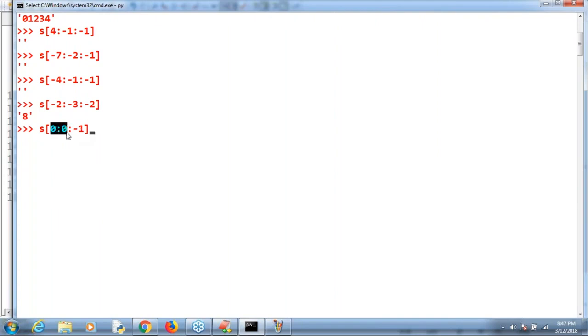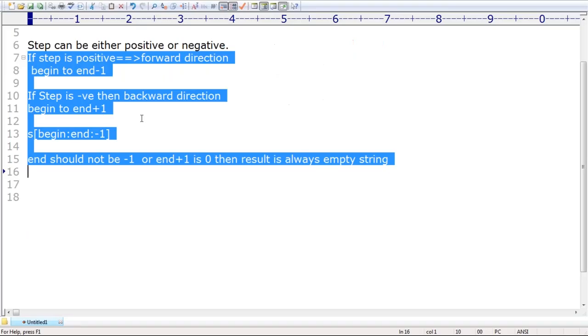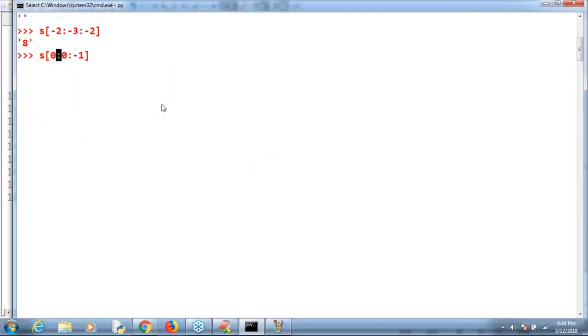Begin to end plus 1. 0 to end plus 1 means 1. So it is 0 to 1 in the backward direction, and you can't move. That's why, what is the answer? Empty by default we are going to get. Correct.